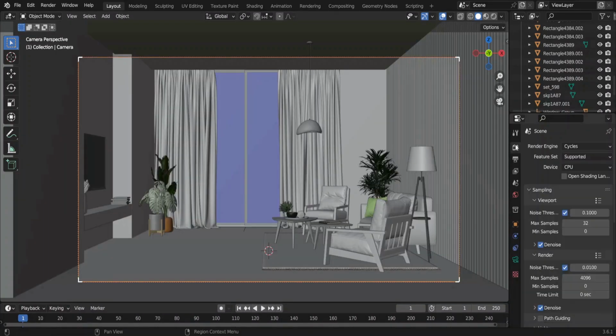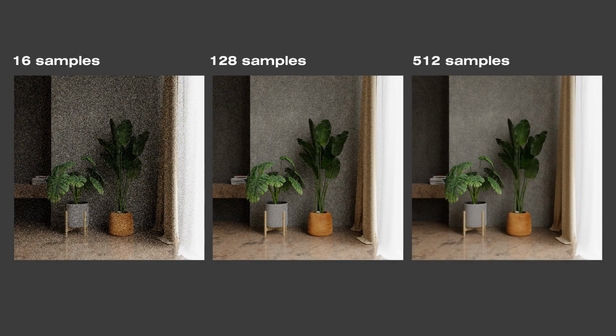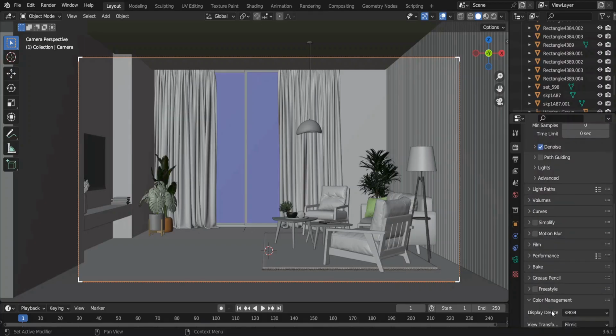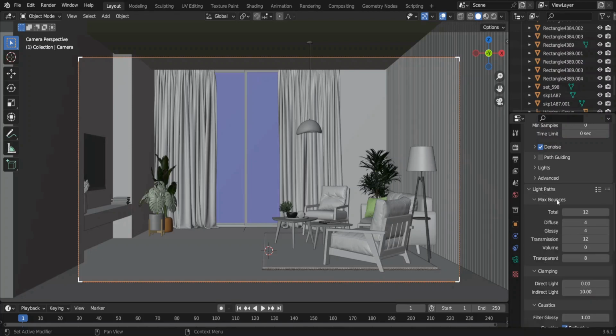Now we can render this. But before we do, we have to adjust render settings. We don't need this many samples. 256 samples would be more than enough. With a higher sample count, you get a better quality image, but it takes longer to render. Make sure denoising is enabled. We don't need this many light paths either.